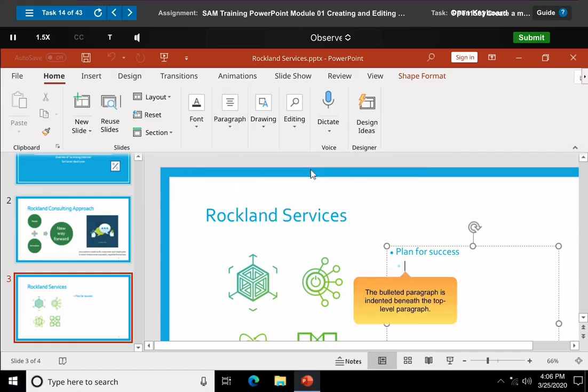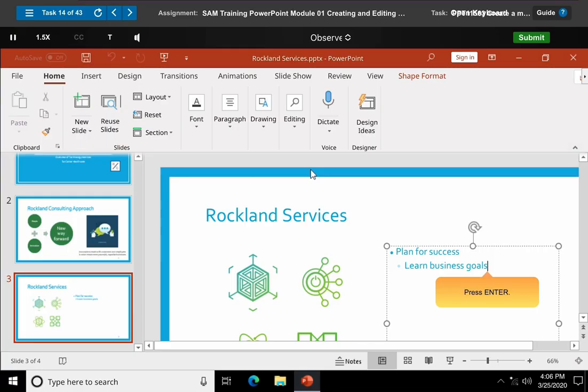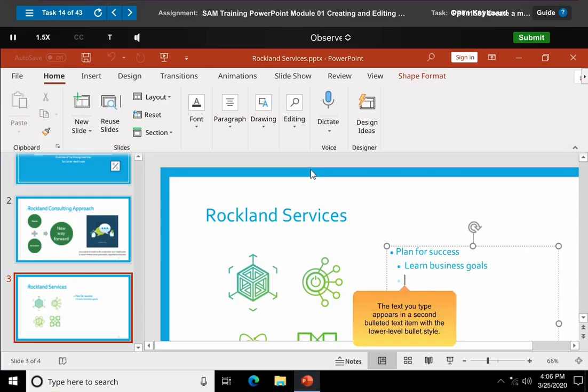The bulleted paragraph is indented beneath the top-level paragraph. Type Learn Business Goals at the insertion point. Press Enter. The text you type appears in a second bulleted text item with the lower-level bullet style.